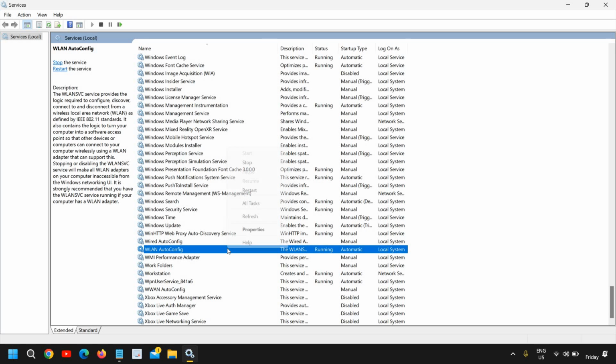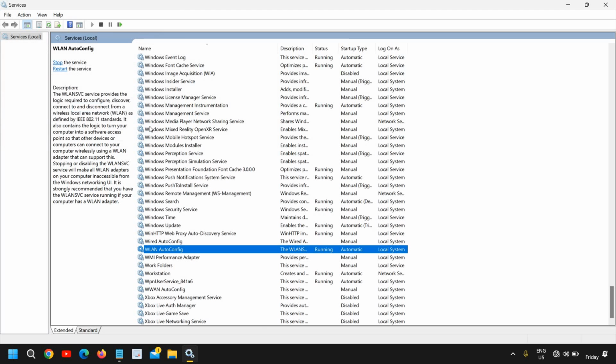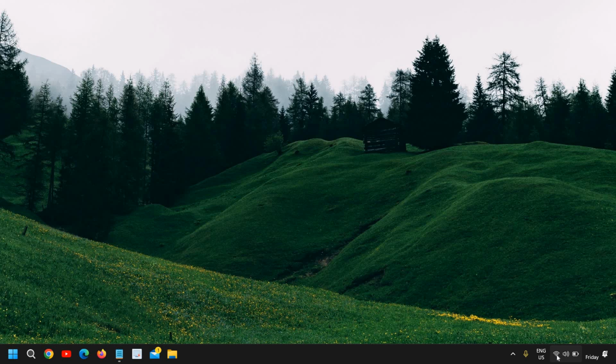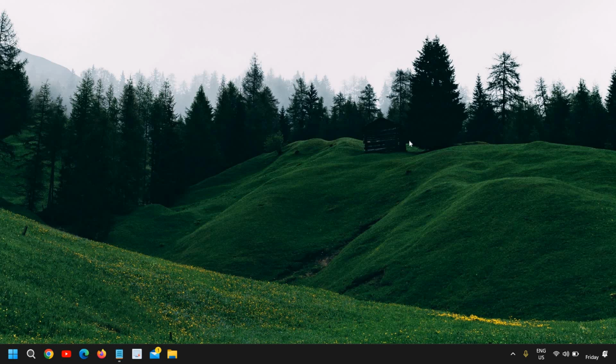And also do a right click, and if you see start or restart active, then just click on restart or start. Alright, so once it is done, in this manner we have successfully refreshed the Wi-Fi services. Now we just have to restart the computer and come here and try to connect your Wi-Fi, and I'm sure your issue will be fixed.